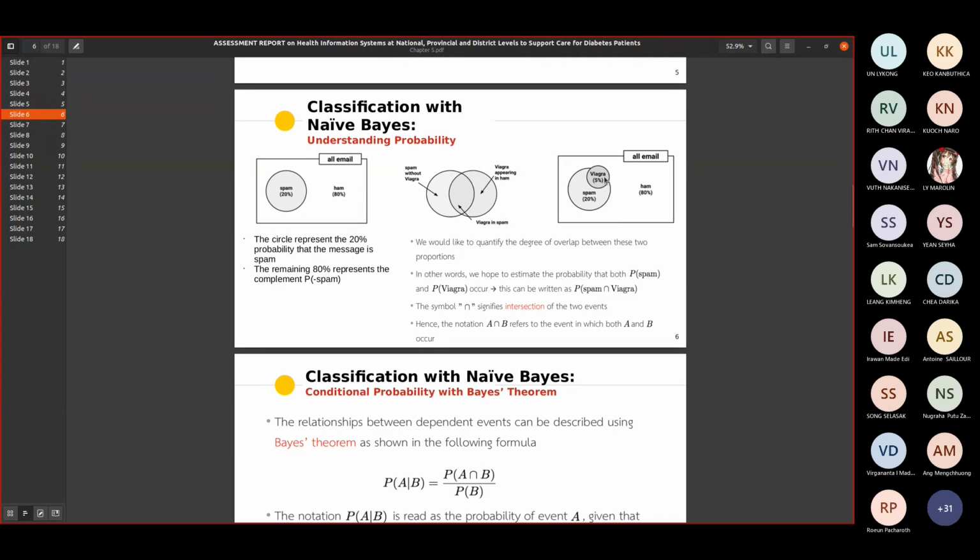And when we see Viagra in here, if we zoom in, this proportion would be Viagra appearing in ham, the ham message containing the Viagra text. Or here, you can say it is the spam without Viagra, and here, the Viagra in spam. Okay.